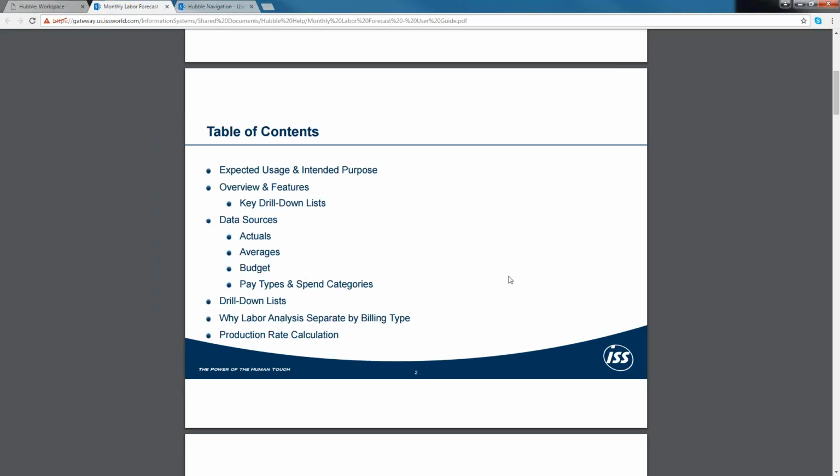We're also going to go through just a big picture overview, and show you some of the functionality and features. We're going to discuss the different data sources, basically where the data is coming from, what makes up these numbers that you see in the monthly labor forecast. We're going to go through some drill downs that are available for you out there.